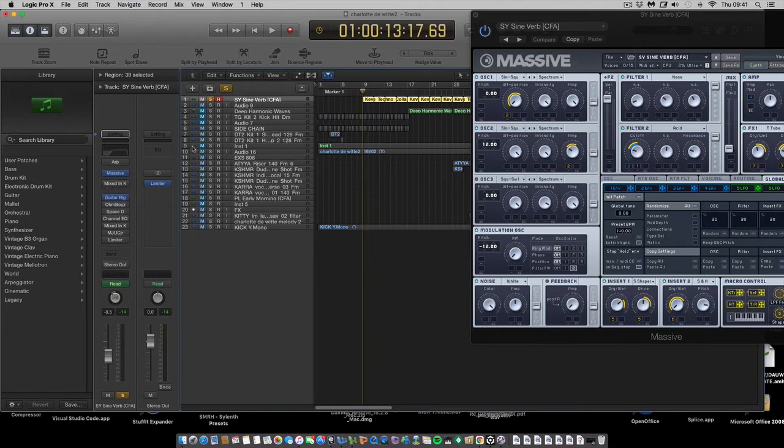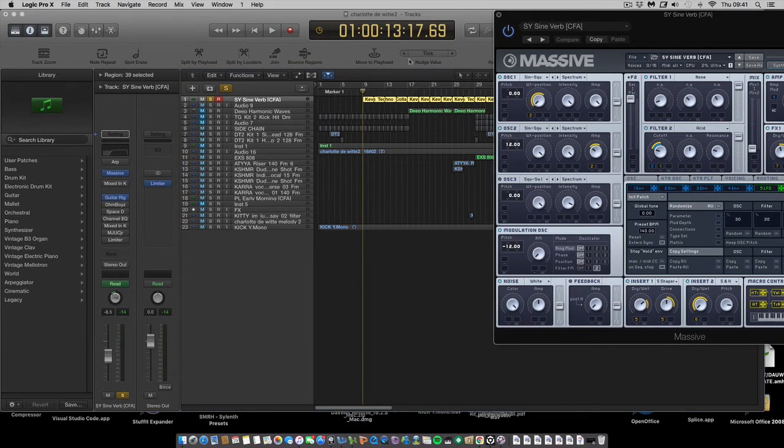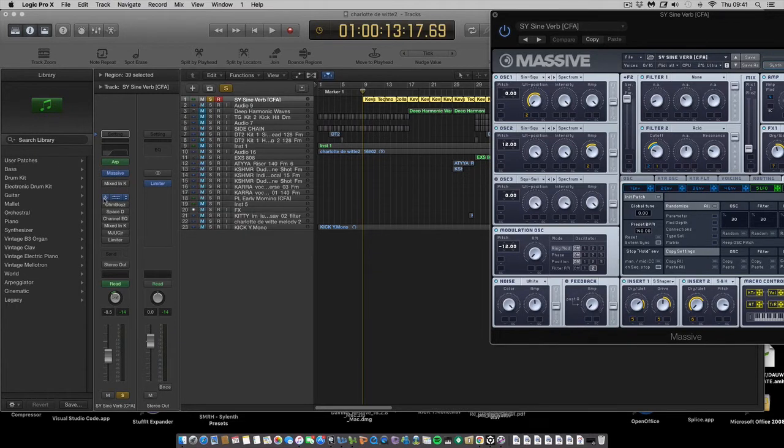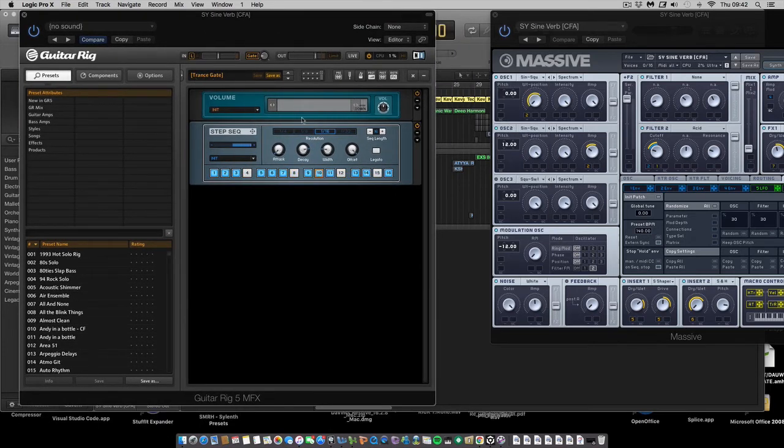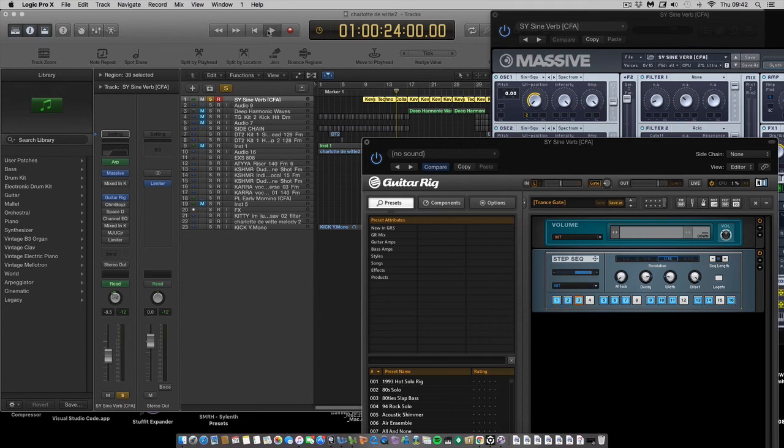So the main thing that gives it the actual bounce is the arp, and then it goes through Guitar Rig. So if I put that through the arp, and then I put it through Guitar Rig, it comes together and sounds like this. That was created using Guitar Rig, using the trance gate, the step sequencer set to 1/16, and that's what gives it the bounce.